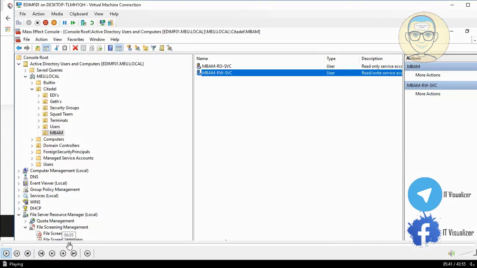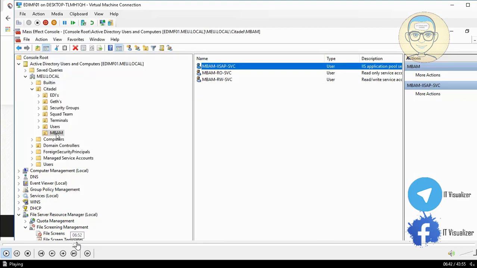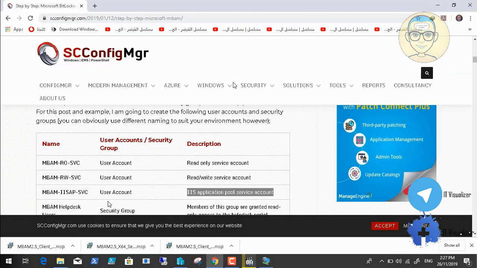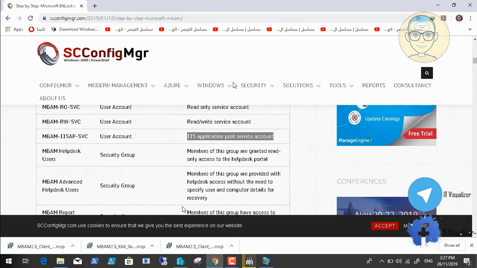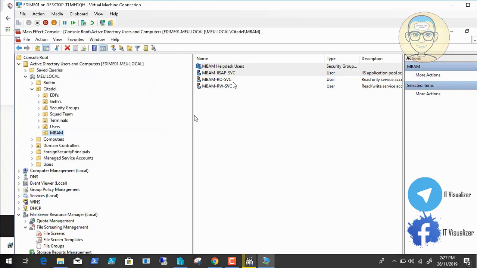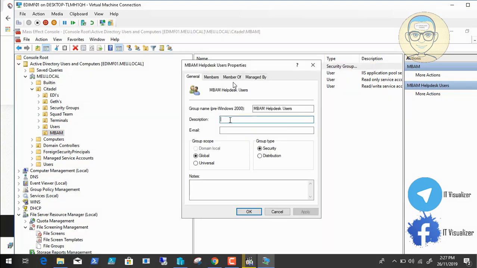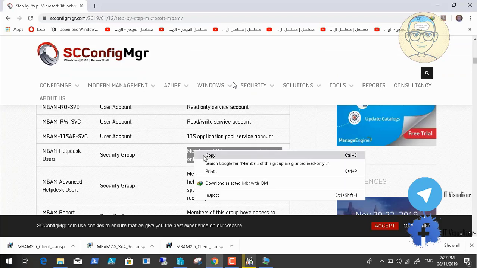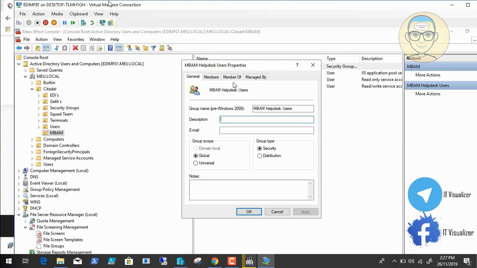So here we can see that we have done all of the users with the same concept, and then we will create a group, the group for the help desk. Okay, copy, and then we will create it. Okay, next, and then we should go to the description. Okay, and put it. You can use the website to take this description. It is already in the website, so then we can put the description.